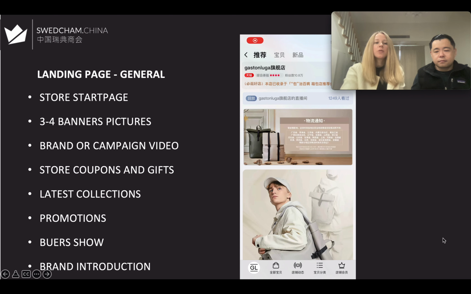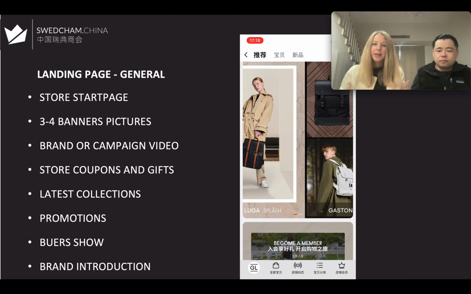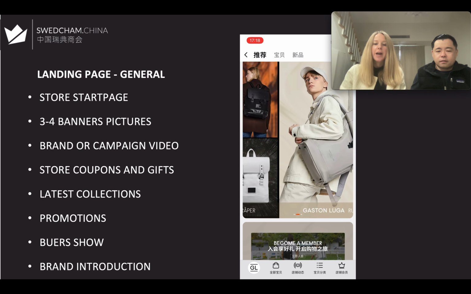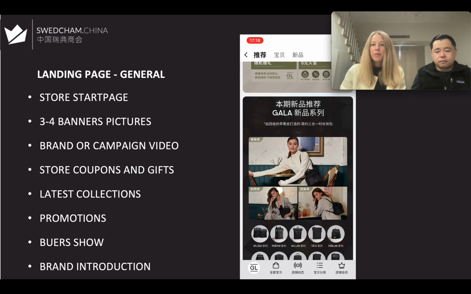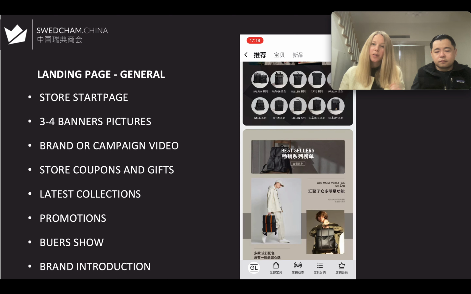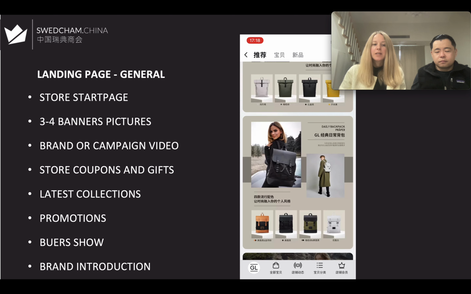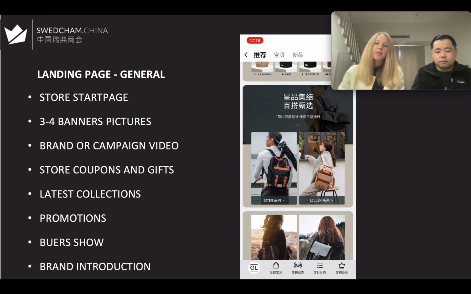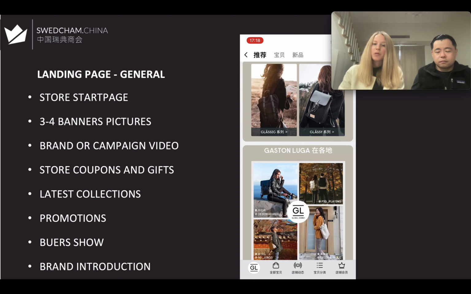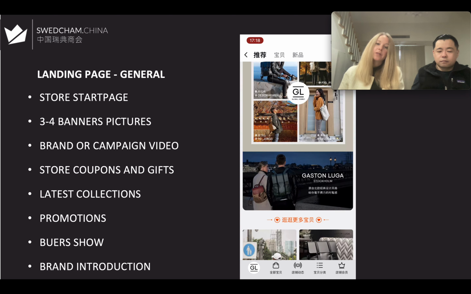The landing page usually consists of 3 to 4 banners, pictures of the brand. It will really give you a feeling for the brand and the store. Then you can also usually find a membership, some coupons, some special gift to hook the customer before they scroll down the page. You can also see the latest collections, any special promotion going on right now, and there will usually also be inspiration pictures and a brand introduction. That's important to include.